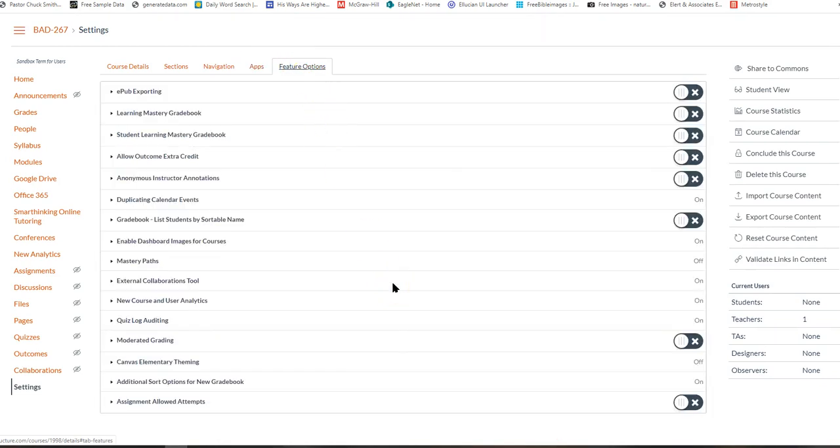Last are feature options. These are options that Canvas has implemented but has not mandated across the board. Now you'll notice the enabled dashboard images for courses. That's automatically turned on. That was a feature that they added and allowed optional for a while, and now it's just optional all the time.